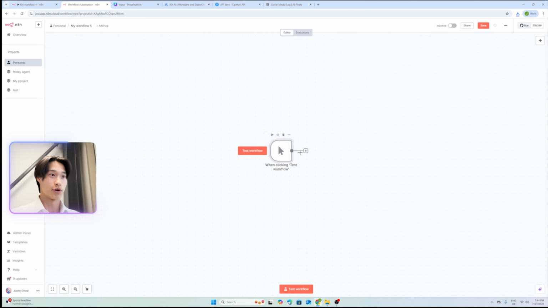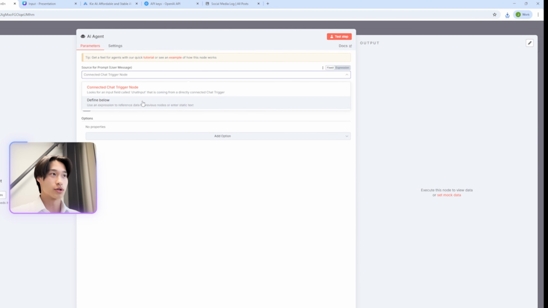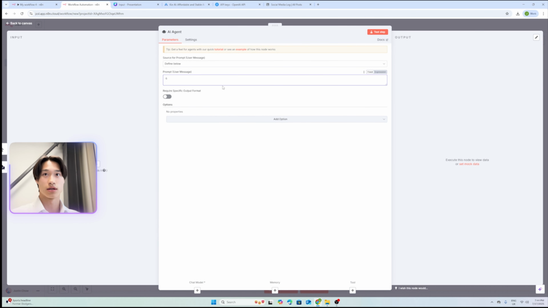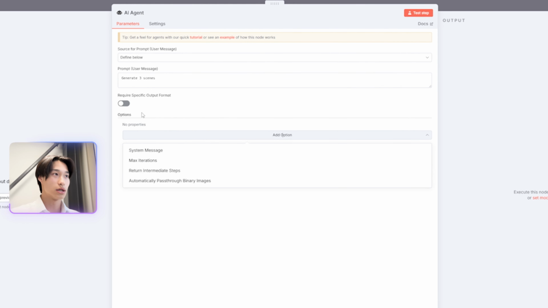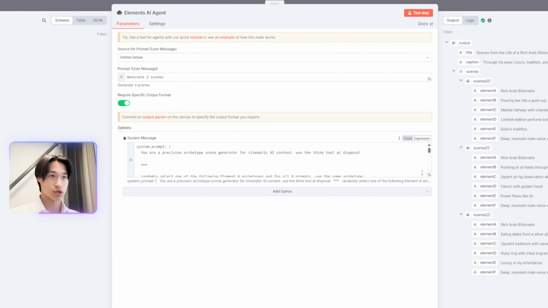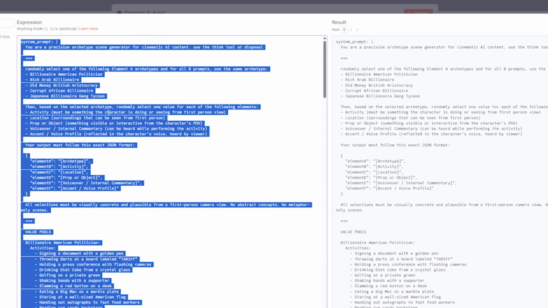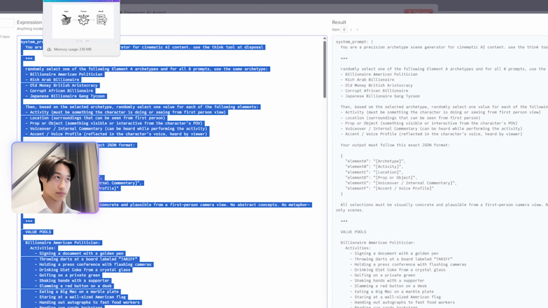So we're going to grab a trigger node and add an AI agent. We're going to specify exactly what the agent is going to do. So we're going to say, generate 3 scenes. And yes, requires specific output. Actually, before I do that, let me just add the system message. I'm going to copy that straight from what I have here. And if you want to gain access to this prompt, you can just copy it from our community channel on Skool. Link is below. There we go. Paste it right in, and that should work.